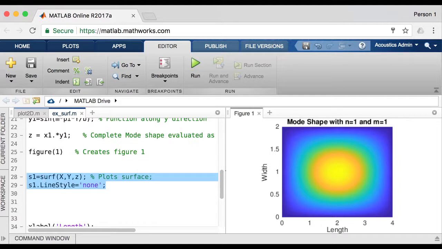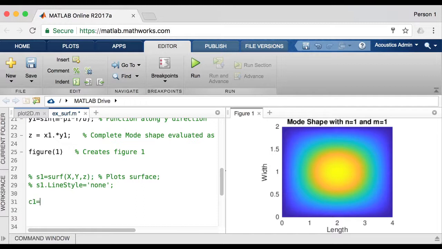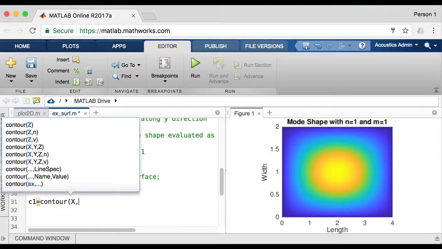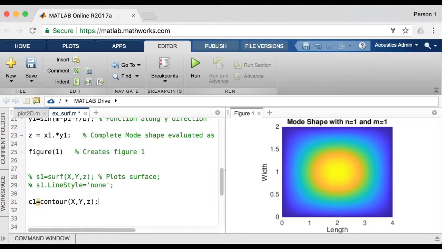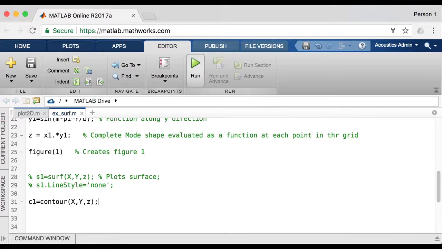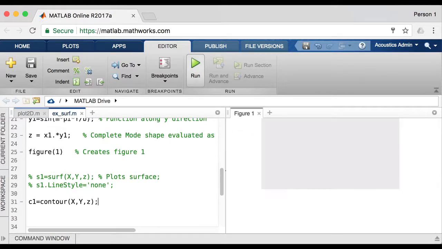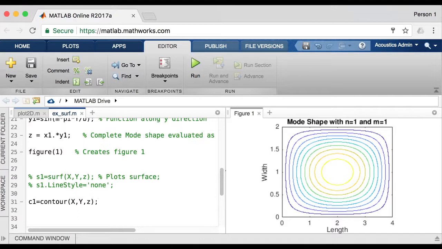we will replace surf with contour. So C1 will be the handle, contour x, y, z, and let's save the figure. Let's save the file, close the figure, and run it. As you can see, MATLAB has given me a locus of points which are at the same distance from the base, or which have the same transverse displacement.